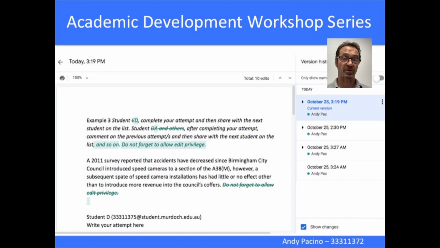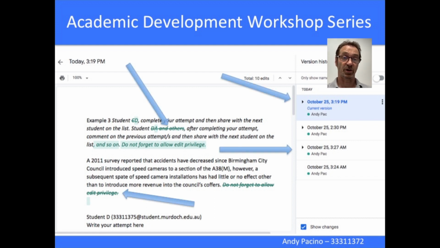There's a history panel that allows teachers to see changes that have been made and by whom. So on a collaborative assignment, we can see who has done what and when they did it. This makes individual work on a group task transparent, and that means a teacher can grade accordingly.